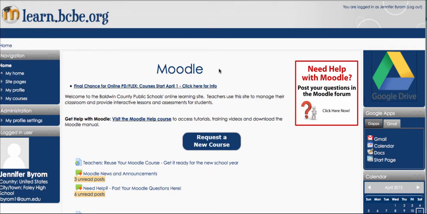Here is my Moodle account with bcbe.org. And if you notice, once I log in, and I am logged in right here, you can see that Google Drive is right here. And then there's Gmail, because the students all will have this, and then there's Docs, so you've got all this already. But as you can see, all you have to do is click on Google Drive, and you can just work from there. But that's how you access it from Moodle.